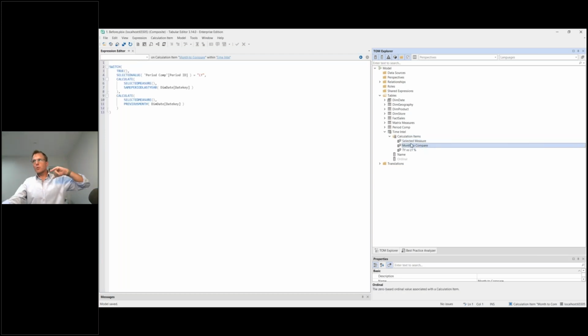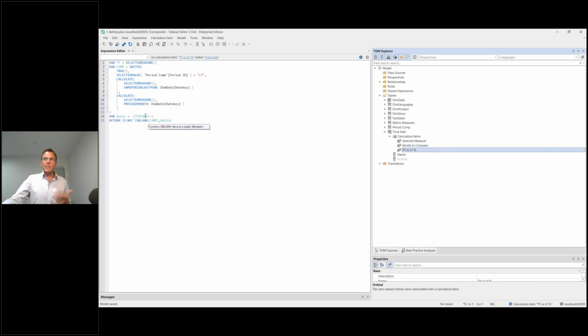Then for the month to compare, we look up the slicer that's on the canvas about whether they want the last year or the last month, and we just use same period last year, same period previous month. And then finally, there's a calculation to do the comparison. So let's get rid of the calculation group.